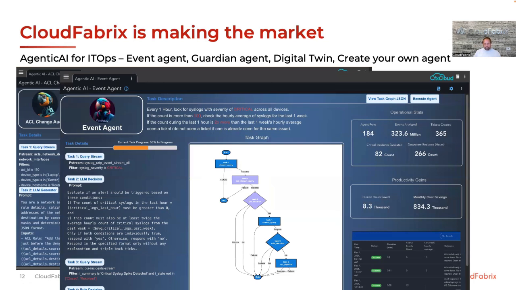Similarly, this is another sample agent, which we have created, which looks at syslogs with the severity of critical, creates a baseline, and if the alert count exceeds that particular count, then you open a ticket. If the ticket is already existing, then you modify the ticket. So all kind of decision making you can perform using the LLMs.